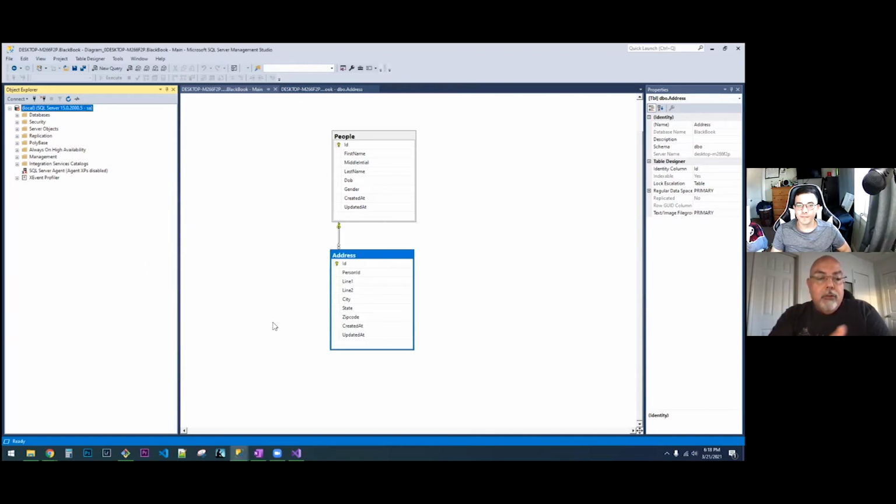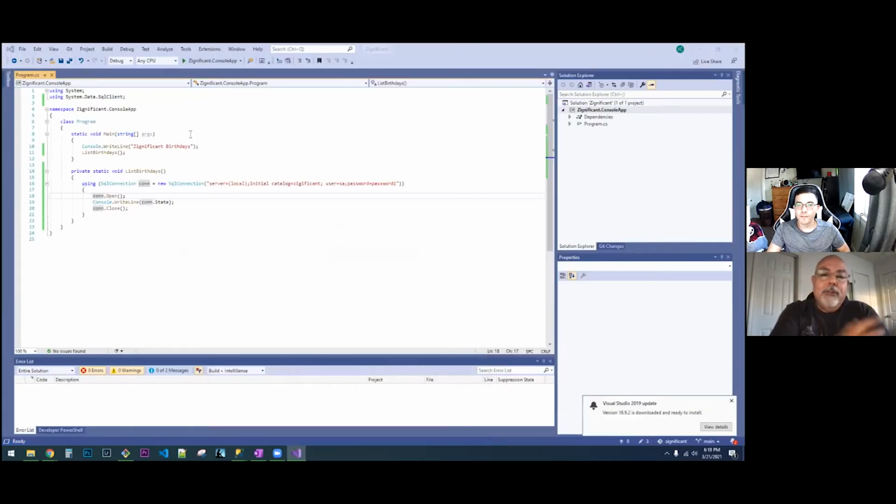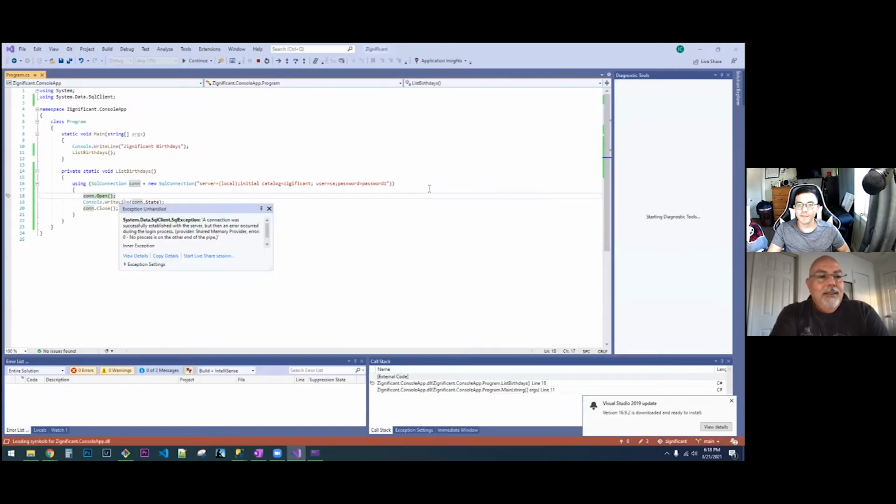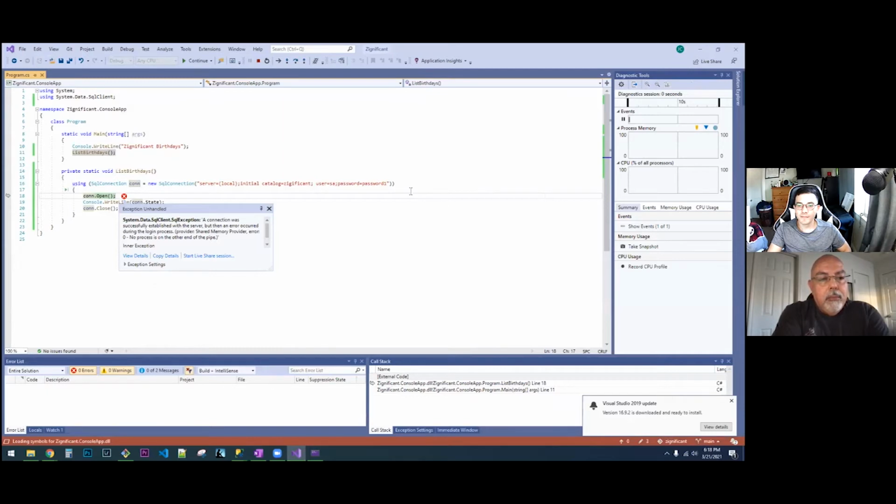Okay, so now let's go back to Visual Studio. And let's run this again. A connection was successfully established, but an error occurred in the login process. Shared memory provider error. No process is at the other end of the pipe. All right, I think something is wrong with the connection string. So let's go ahead and stop this. And let's go to Google.